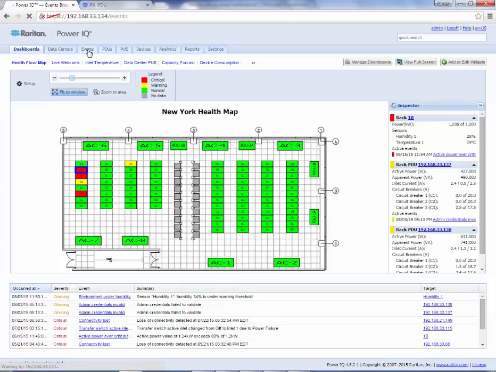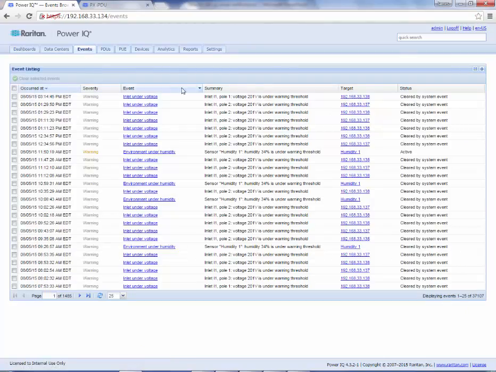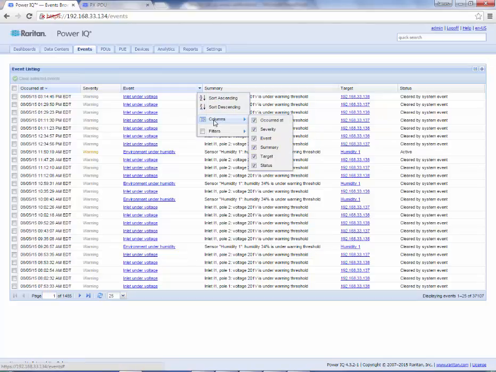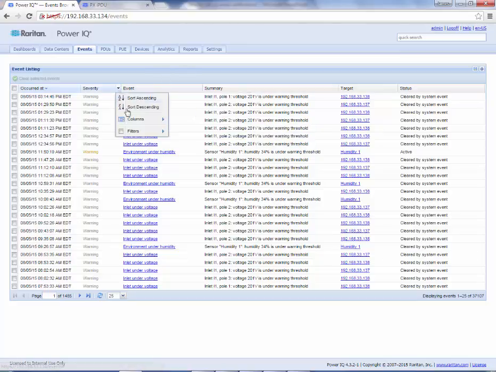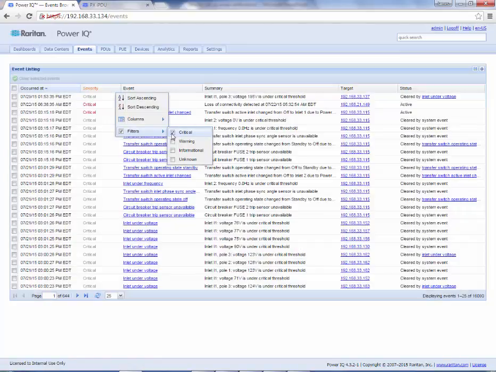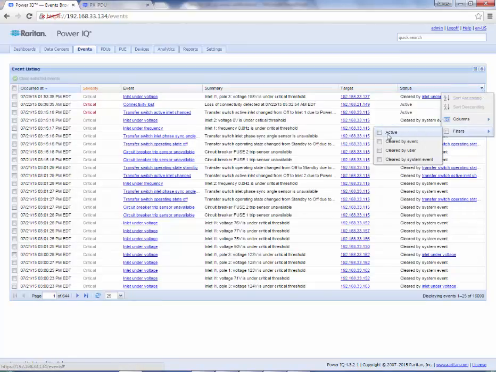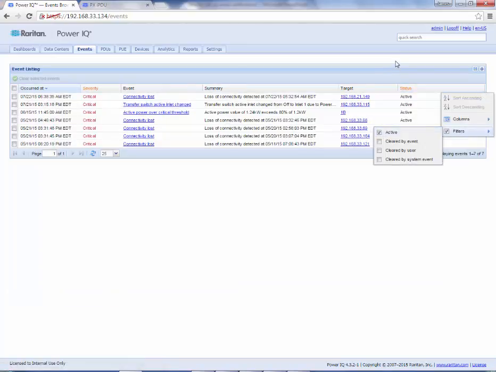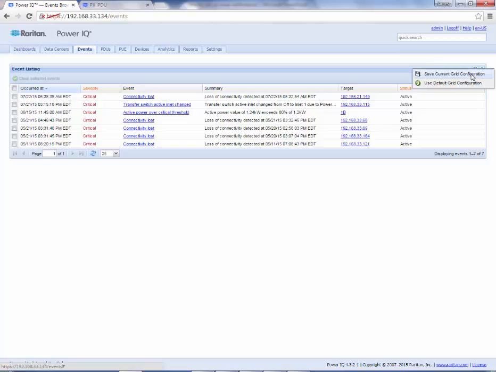I also have the ability to go to my events tab where I can select what columns to display in my events tab, and my events tab is highly sortable and filterable, so I can filter on different types of events, filter on different types of severities, and in this case maybe I just want to see my critical events. I maybe want to filter on seeing only my active events, and then I could save my grid configuration, so this is my default configuration every time I come into this tab.